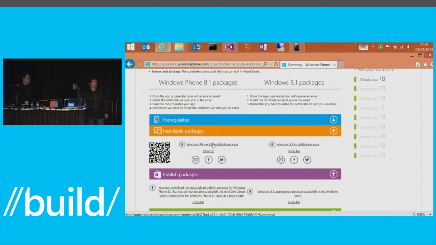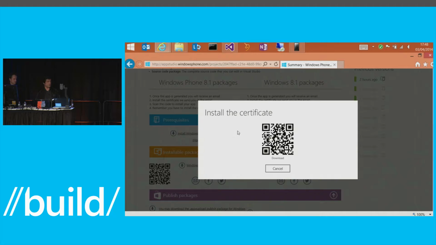To be able to sideload apps, you need a certificate in your device. For Windows Phone, we are creating a nice experience to install this certificate with another QR code, but you have to do this just once for each device. So once you have this certificate, you can deploy as many apps as you want in that device.